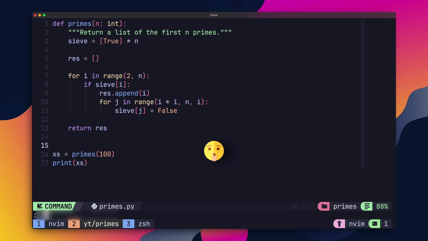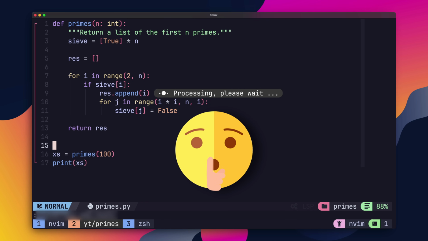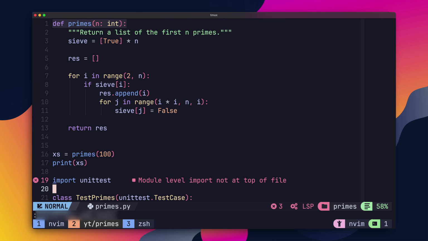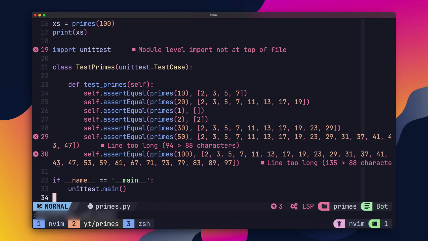I'm going to generate these tests using AI with a secret command. If you're interested in knowing how I did this, don't worry, I'll be showcasing it in another video.